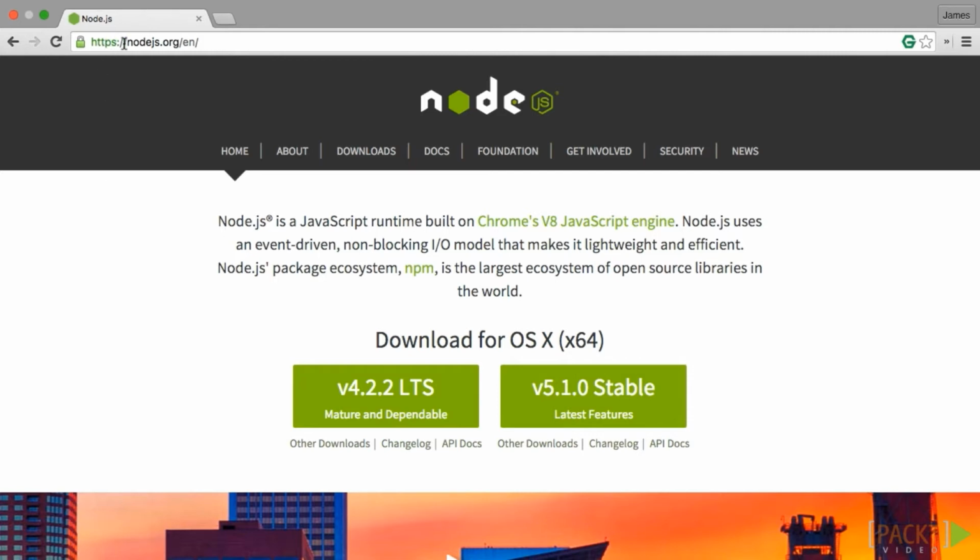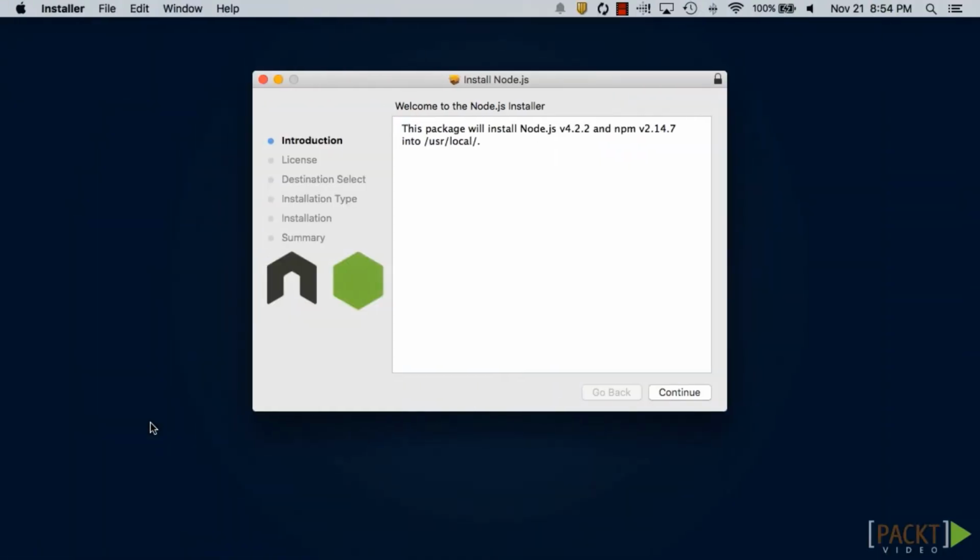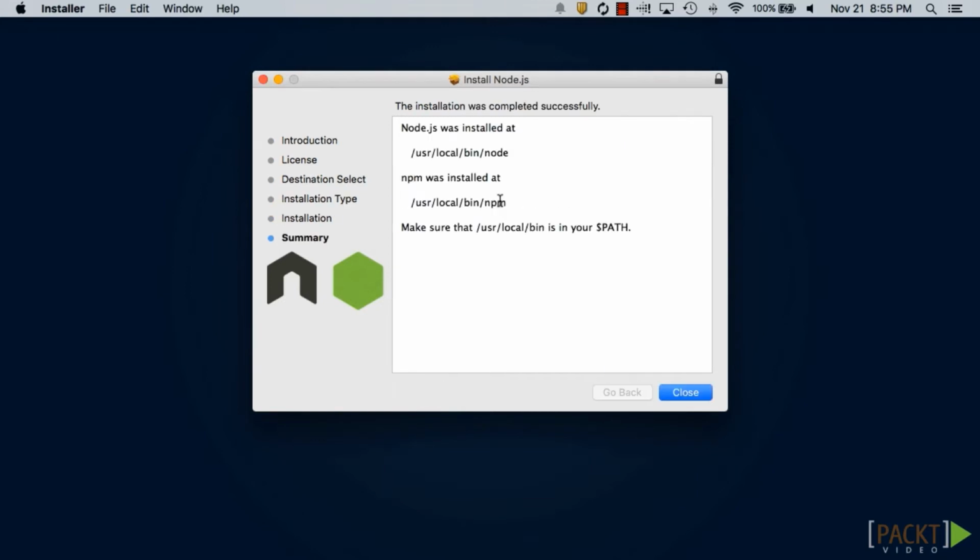To start, just go to nodejs.org. On the home page, there should be a large button that allows you to download Node.js. Let's go with a mature and dependable option. This should download a package which you can click on to open. An installer will pop up, and you have to just follow the instructions to complete the installation. Go ahead and click Continue to get started. Once you get a window that says your installation has been installed successfully, then you should be good to go.